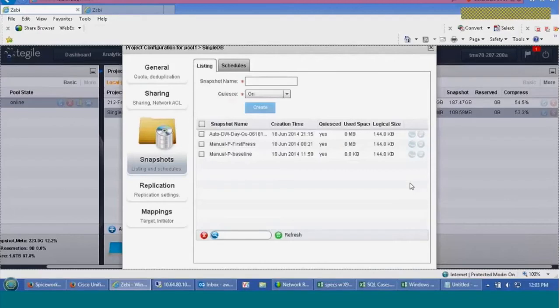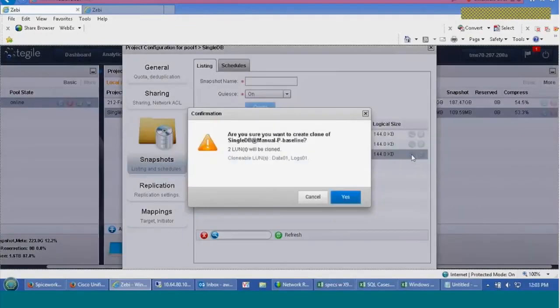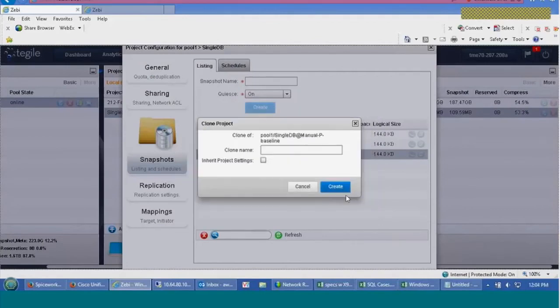You could also use this to give it to test, engineering. You could run reports on it. Meanwhile, your original database is up and fine and untouched. So very simple here to do a clone. It's that little icon. Yes, I want to clone, and it's going to clone both LUNs. Just call it clone 1.